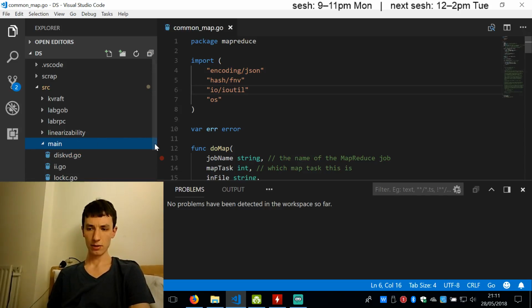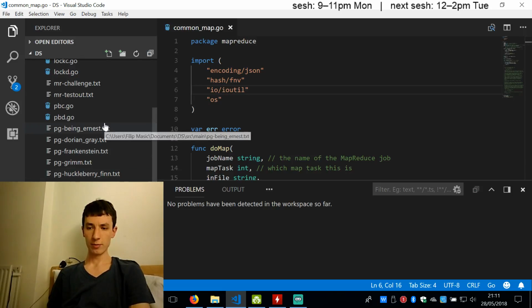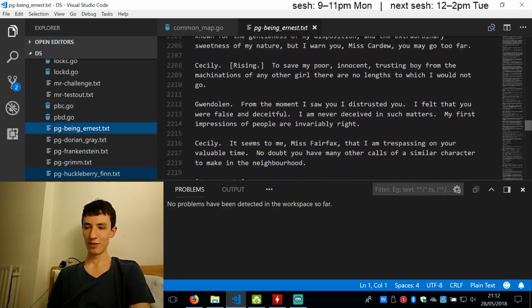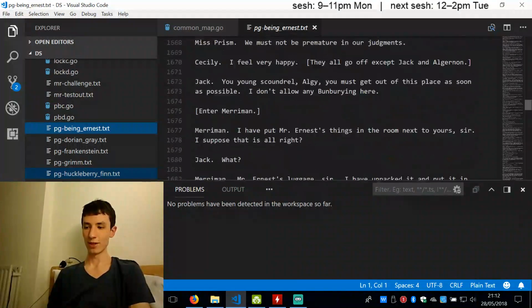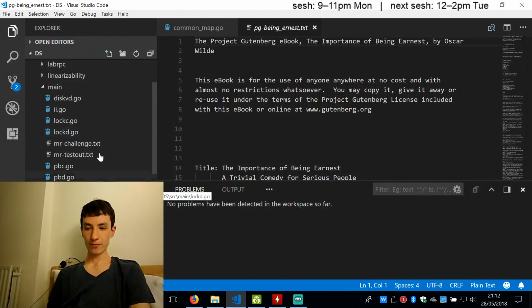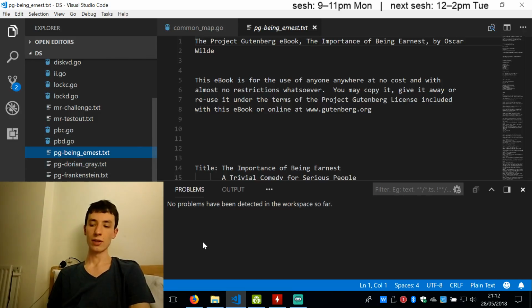Here they are, these files: PG, Being Ernest, Dorian Gray, Frankenstein. So these are ebooks. I think they're full ebooks actually. They look pretty long. And yeah, so those are the input files.